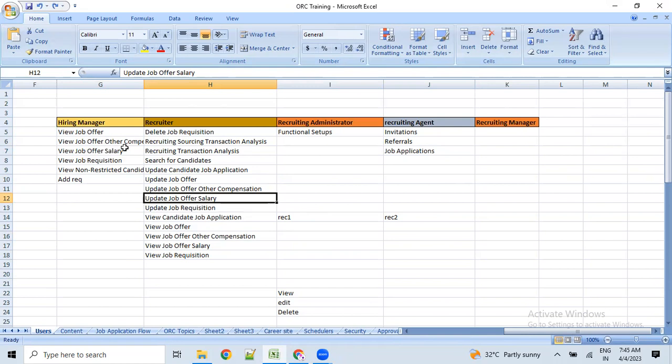The basic role for the ORC module is hiring manager. The hiring manager will have very few privileges to create the job requisition, and he can view the details.